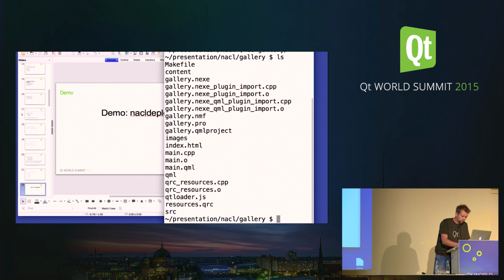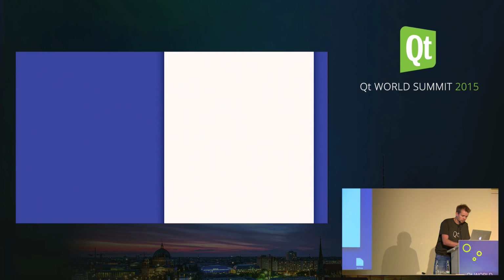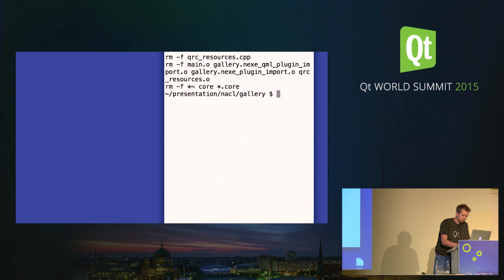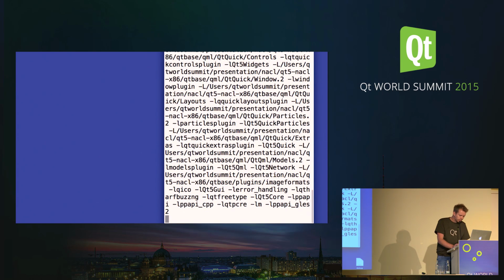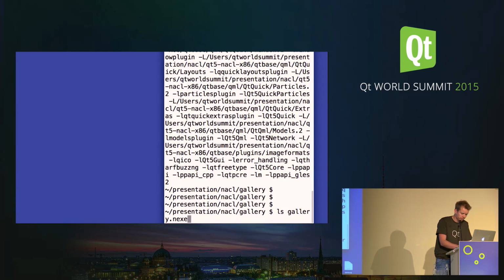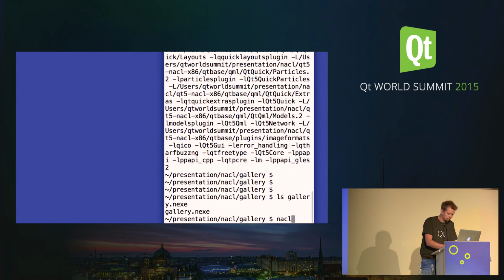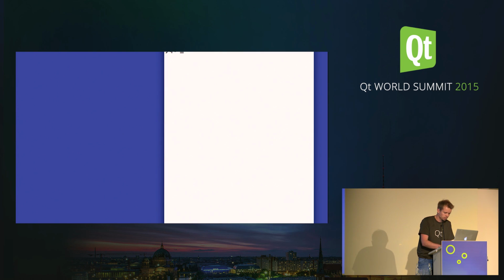So let's take a look at the gallery example. Let me close this. So we run make. And this gives us a binary there. We can then deploy that. And we can run it directly, start Chrome directly and run it.